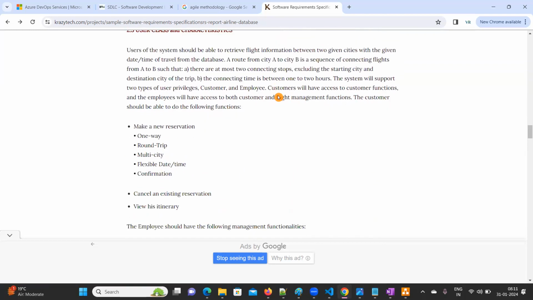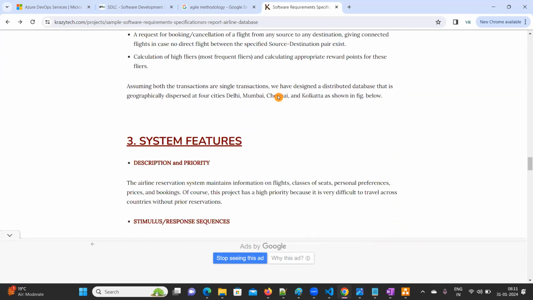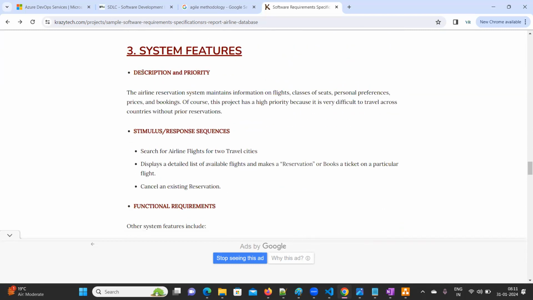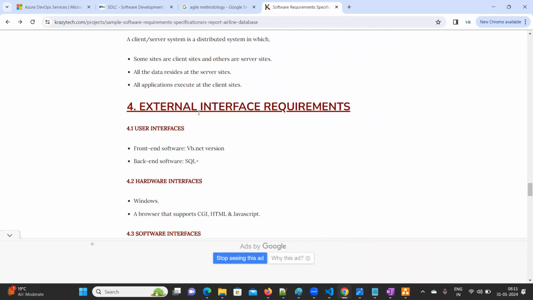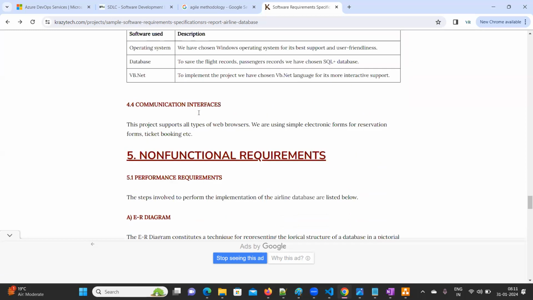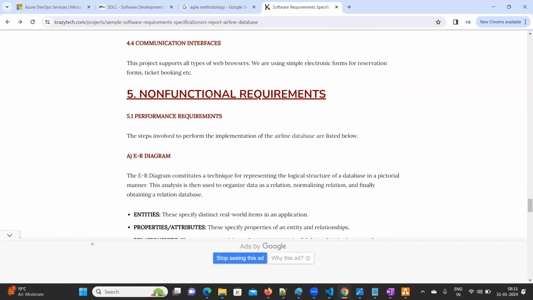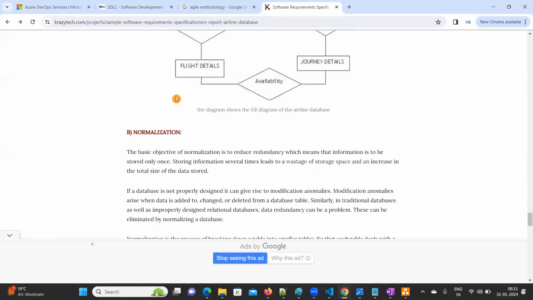And next thing is, what are the system features? Okay, this kind of document. What are the system features, and what is the client, what are the servers we have to access, and what are the functional requirements, what are the non-functional requirements.